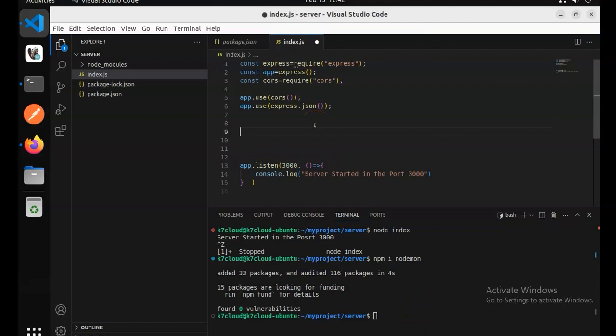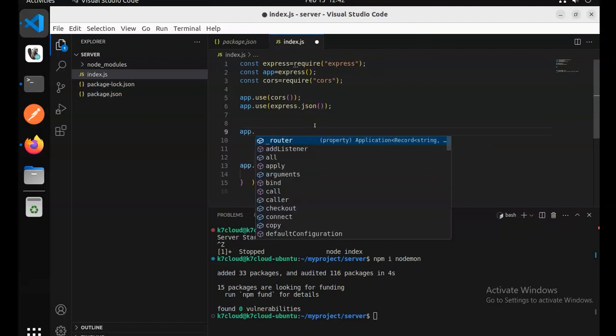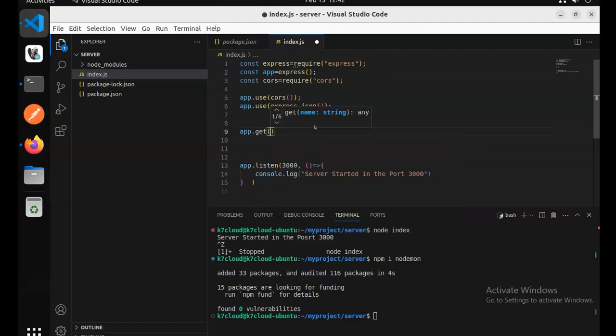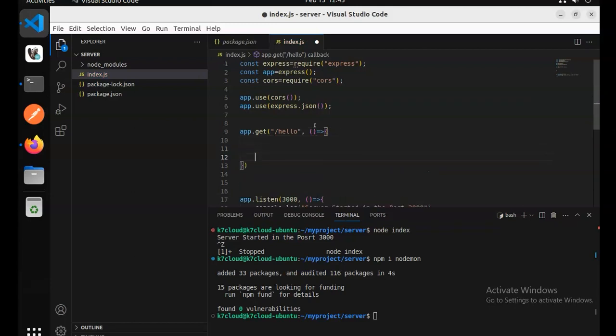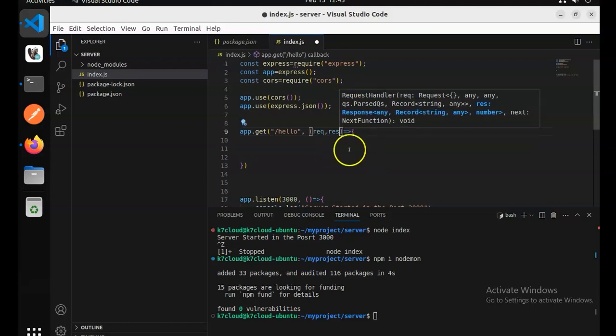Now I will create a new function, app.get. The name of the route is /hello, comma. I will write that method. Inside that, I will open a curly brace. I will press enter. Same thing. Inside that method, which has two parameters, one is request, the second parameter is response.